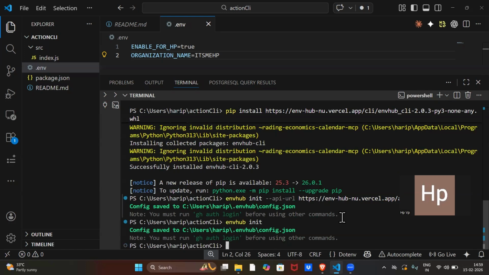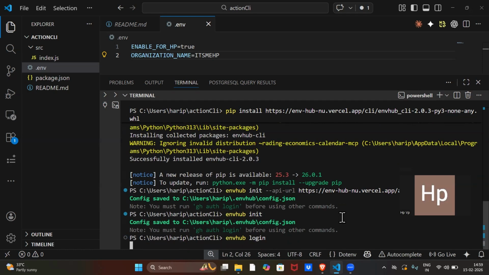Next thing is, like how we told our front end, okay, this is the organization member in the organization, they can sign in. Basically, we sign in with GitHub, right? Then only GitHub knows, okay, this is a person in my organization. Like that, we need to tell our CLI too. So the next step is we need to log in with our GitHub.